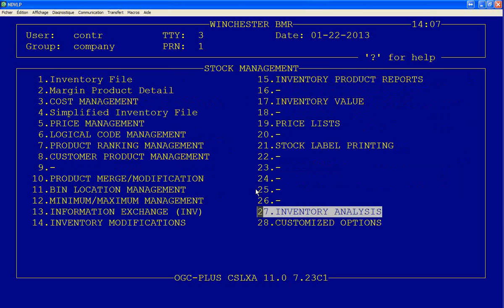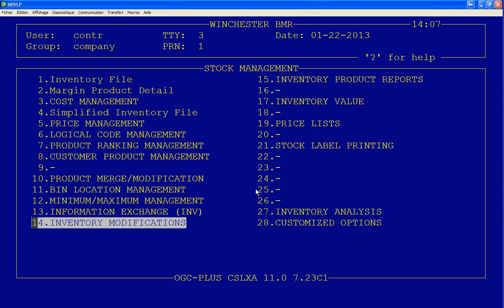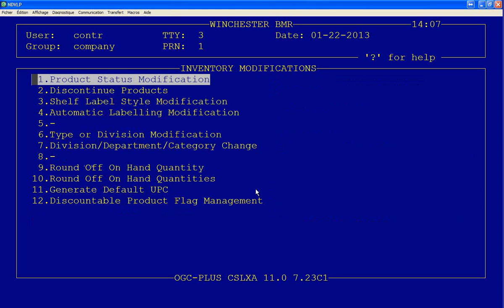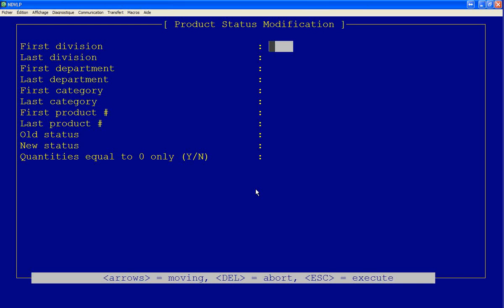Another set of options that's interesting also is number 14, the inventory modifications. Earlier, in the previous menu rather, we talked about products without transaction. So this could be the basis to discontinue some items. You can change the status, active or discontinued, for example.